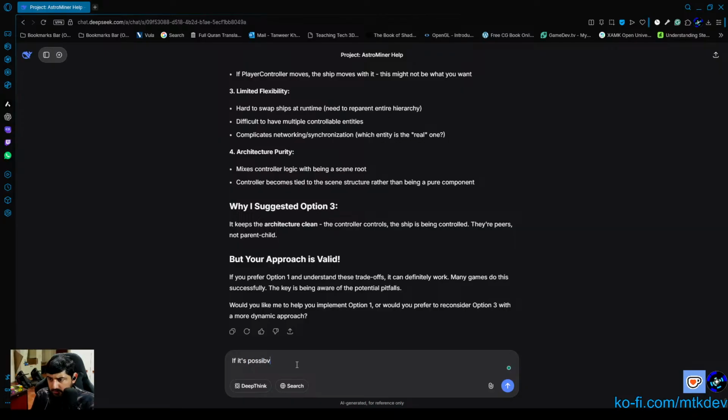If it's possible to make option 3 fully dynamic, without requiring me to manually create the level root setup for every single game level, then let's explore this one.